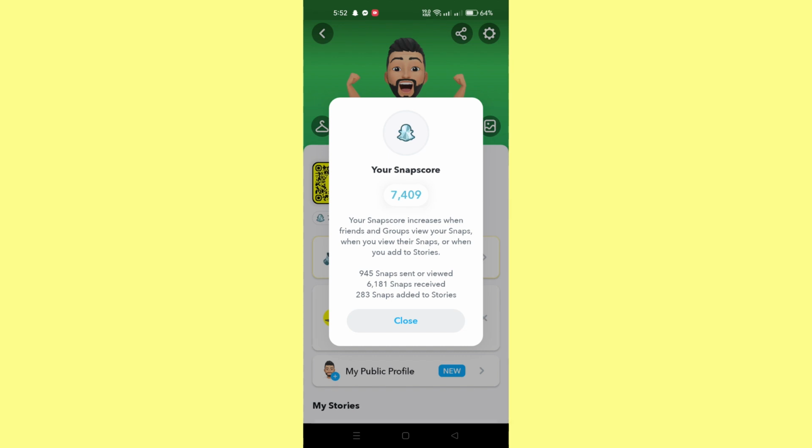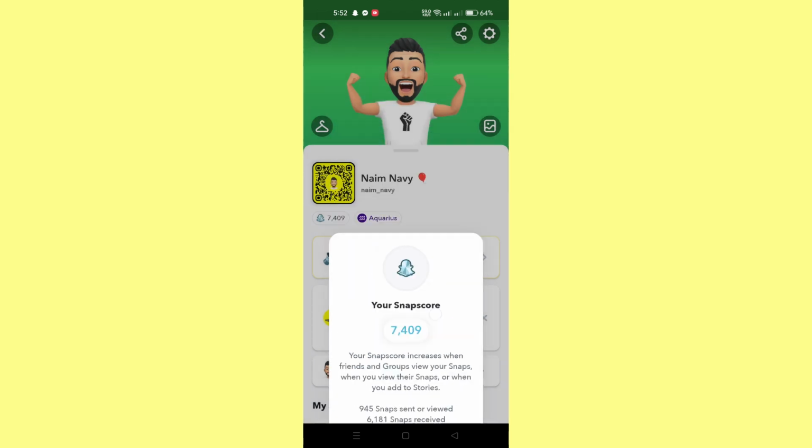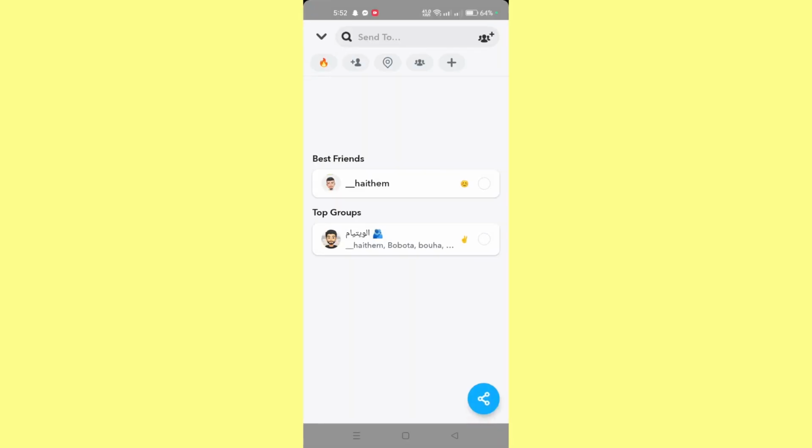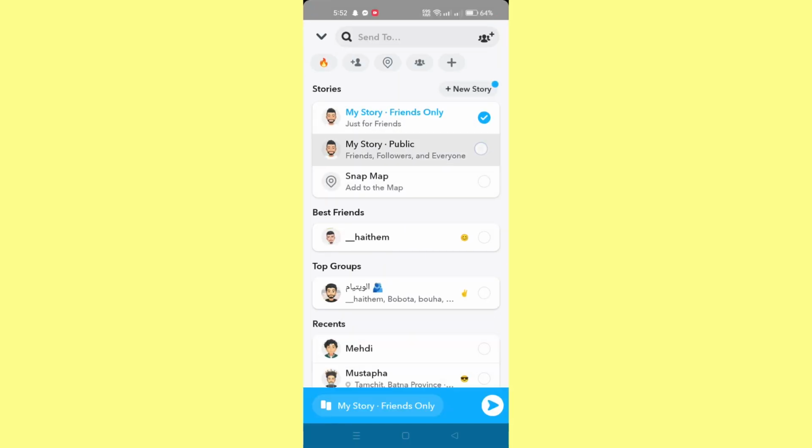1. Send and receive snaps. The most direct way to increase your snap score is by sending and receiving snaps with your friends. Each snap you send or receive contributes to your score.